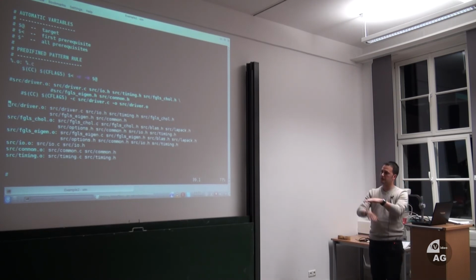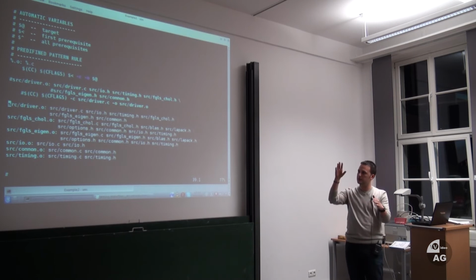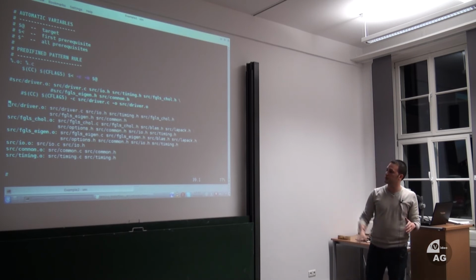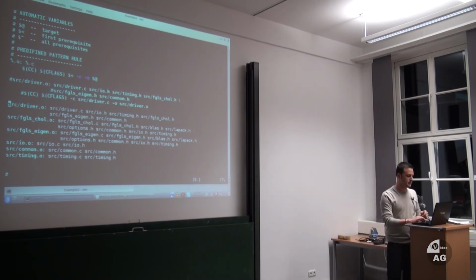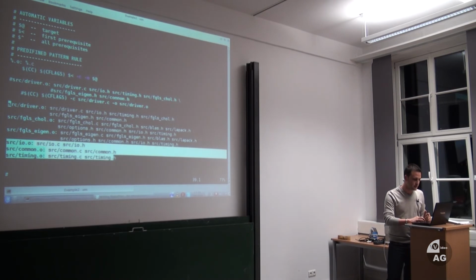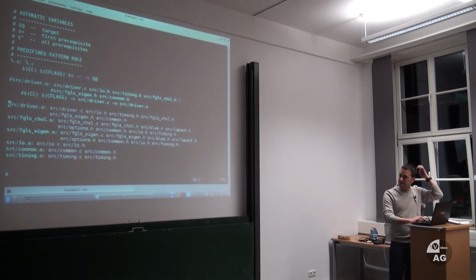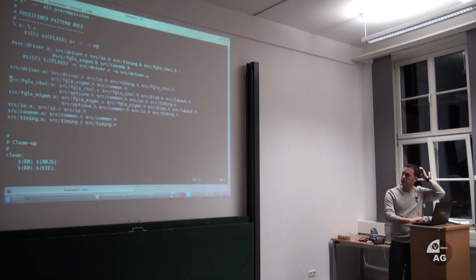You can specify dependencies in some line and the compilation in a different line. So basically, these three on the bottom just depend on themselves, the C and .h. The others have some other dependencies on the header files. And then just the clean up rule.